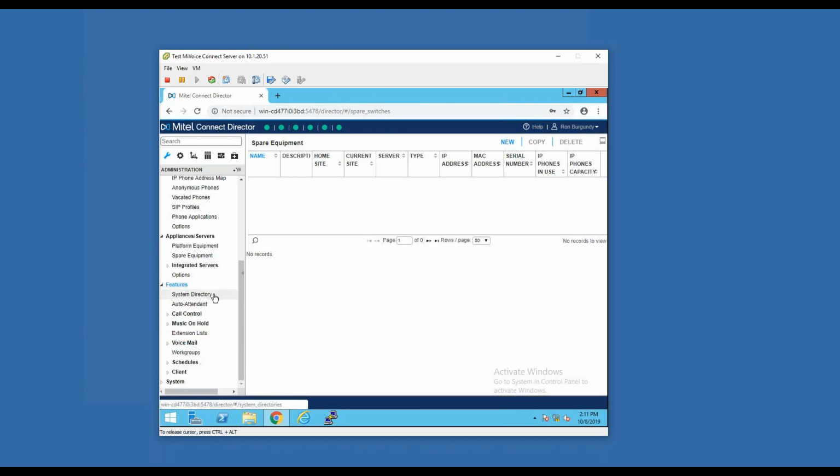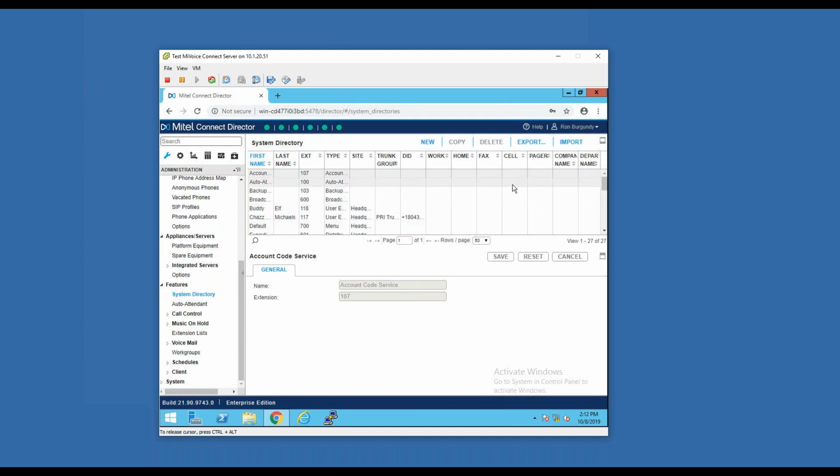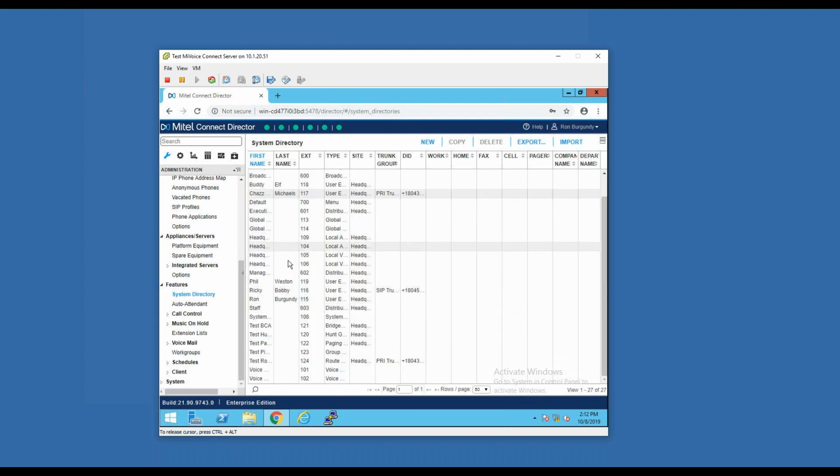I'm actually going to skip down here to the features. As I mentioned earlier, there are a few different places where you can see where things like phone numbers are assigned. This is one of them. The system directory, we use this a lot when we're looking for a specific extension, and who's assigned to what specific direct dial number. Right.